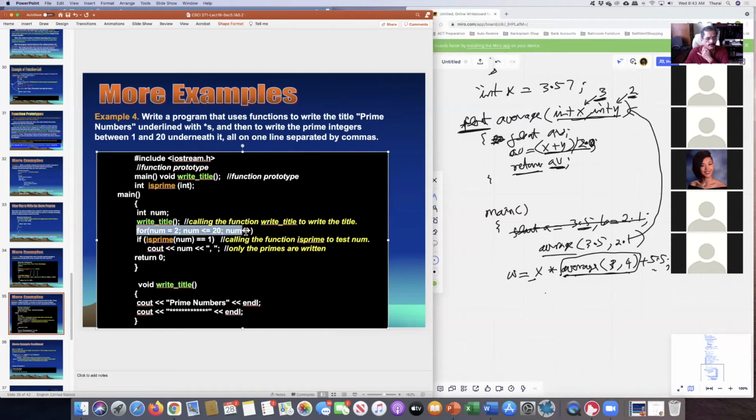For num equal to 2 to 20, we're supposed to find all the primes in the range 2 to 20. So that's why this loop says for num going from 2 to 20, call is prime, pass num. If is prime num is 1, that means it's prime. In that case, write it.